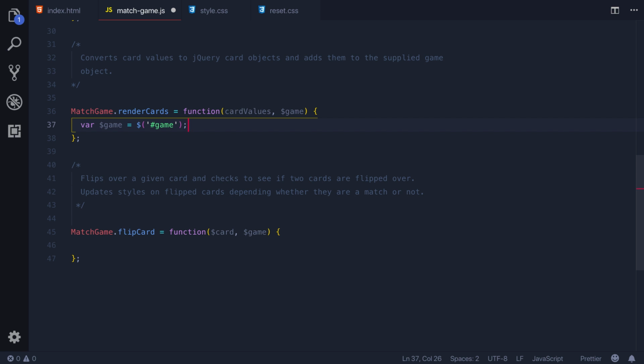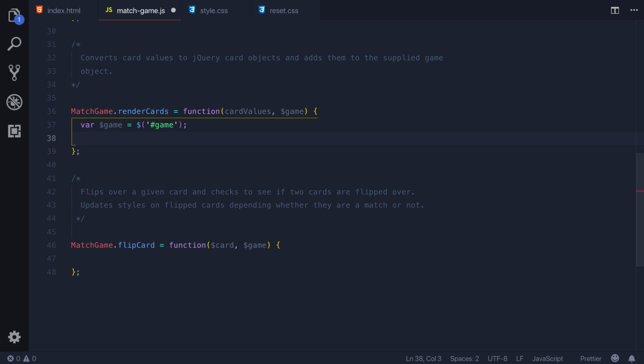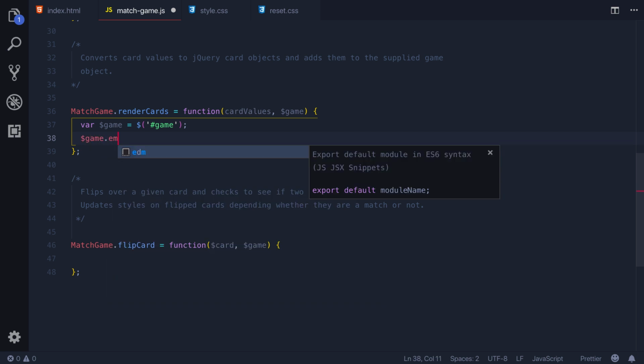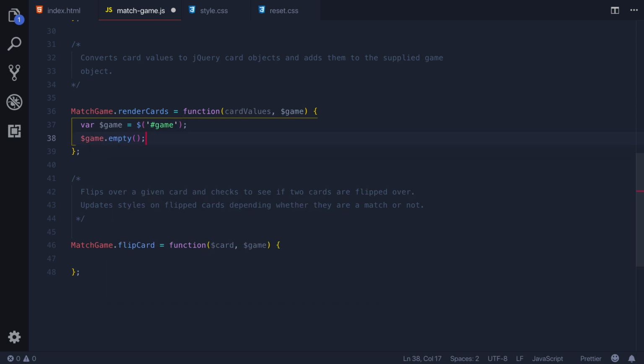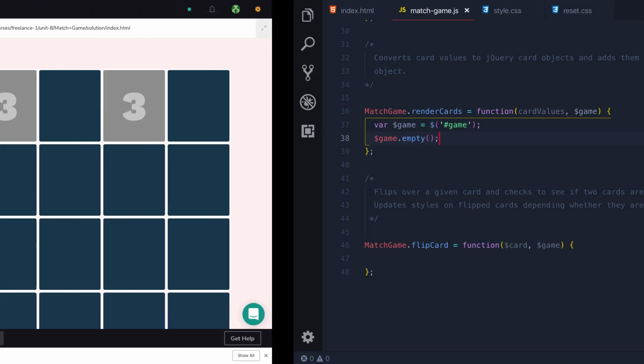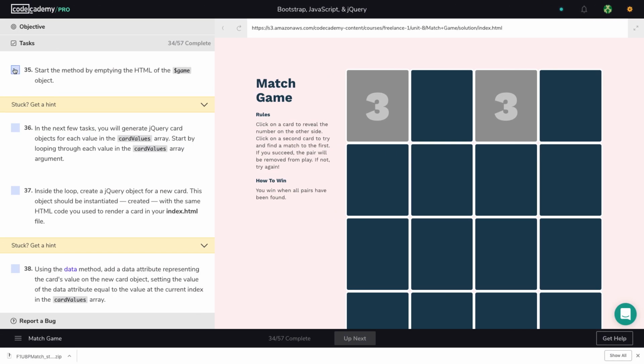In order to empty it out, we can simply call .empty, which is a jQuery function that empties out everything, any kind of text that's contained within that element. So let's go ahead and simply call game and then empty. And that's all we need to do for that step. So go ahead and save this and move on to step 36.